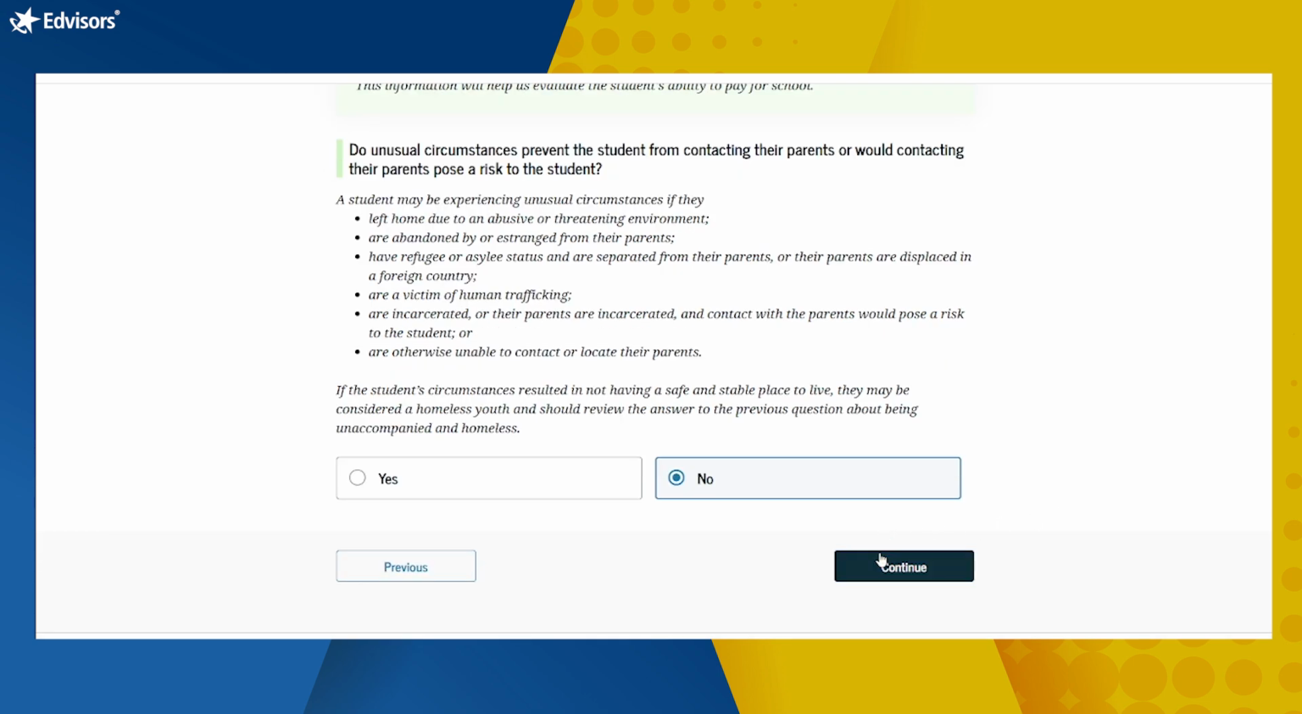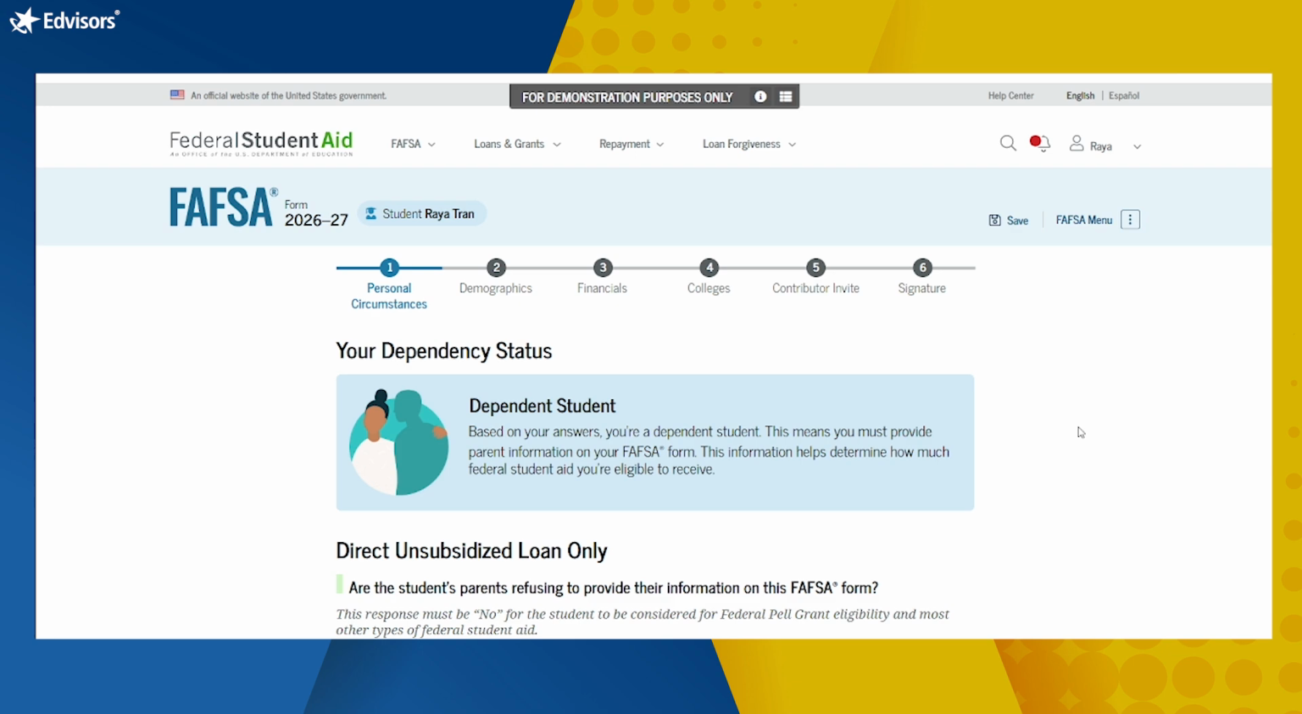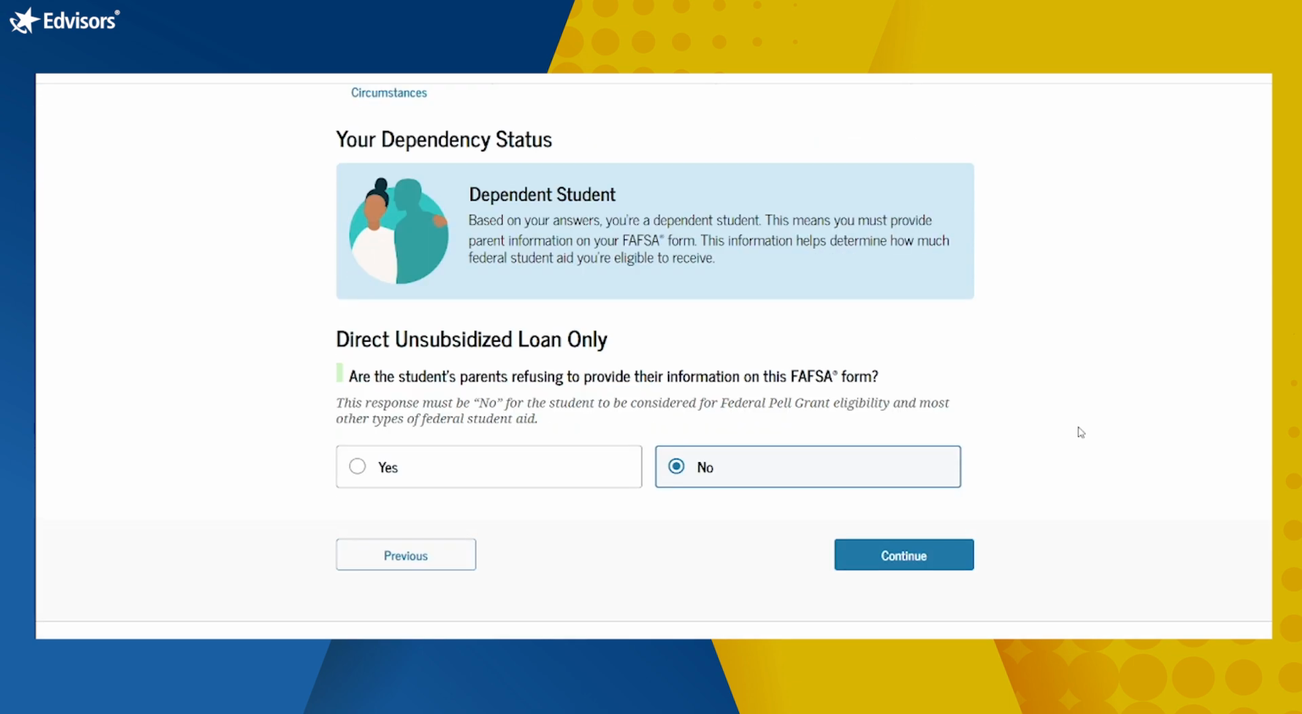and hit continue. What the FAFSA is trying to do right now with the unusual circumstances and the dependency status is determine if you are required, since you meet the criteria that you're under the age of 24, you are not married, if there is any reason why your parents' information should not be collected. And those are more serious situations.